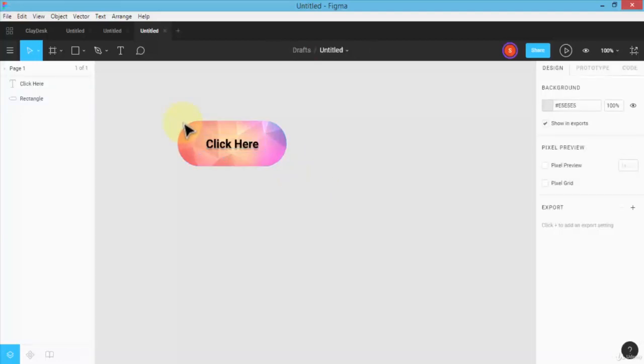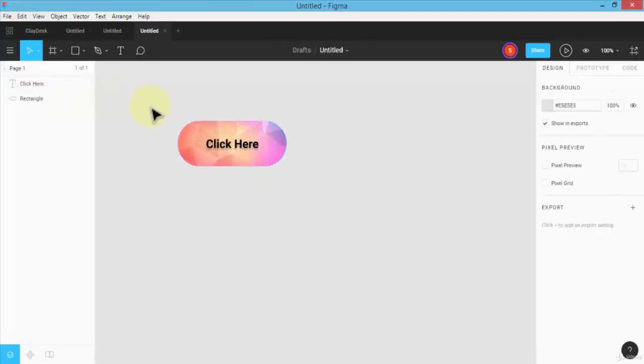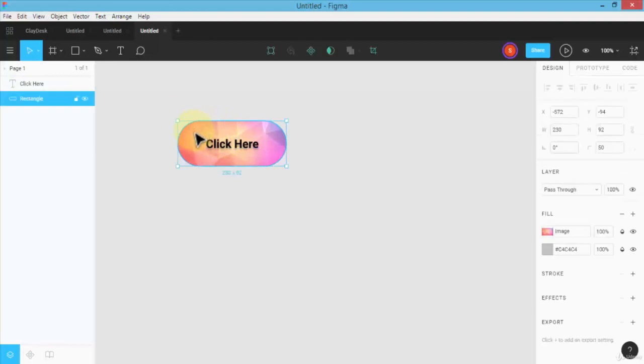All right, so perfect. This is how you would actually end up with a rectangle and then create a button by working with the radius. On the left navigation, notice within my layers, I have two layers: the click here text, and then the rectangle. What I could do is group these together so that they stick together. Otherwise, if I move the button, the text does not move, right? Let me do a Control Z.